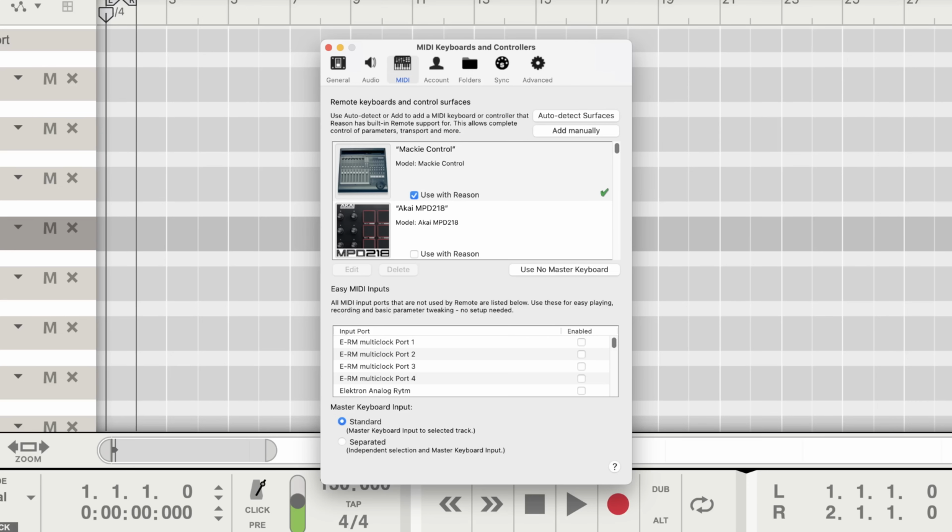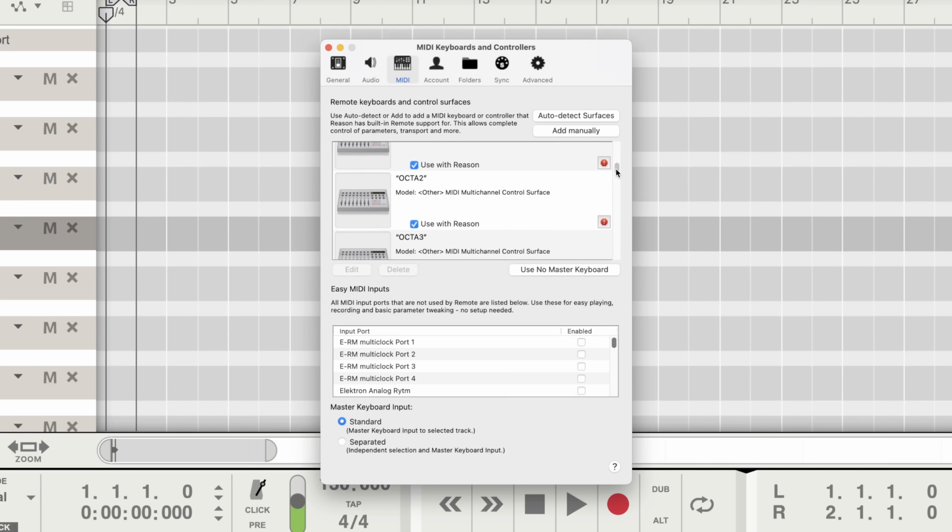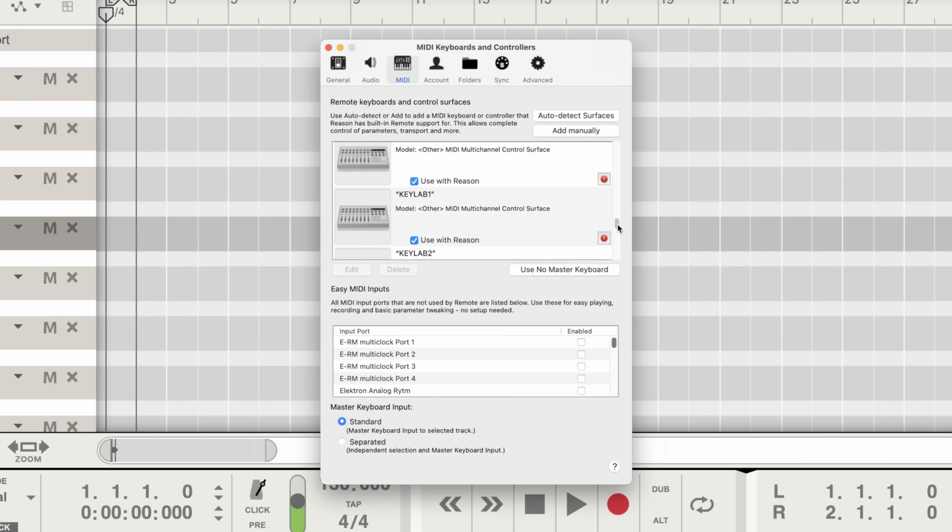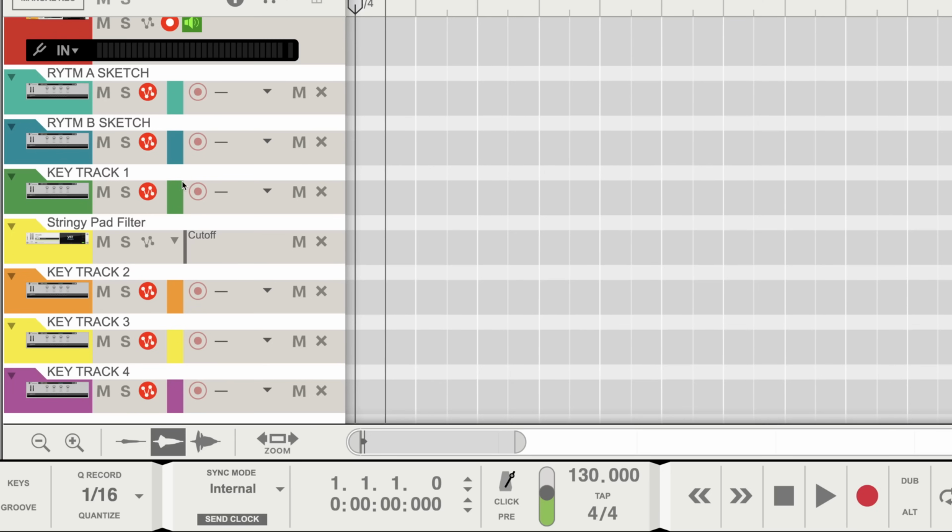However, when I go back to Reason Preferences MIDI, you will see that all of my virtual devices now have a stop sign next to them, and the MIDI recording lanes I had locked to a device earlier have all had the recording disabled.